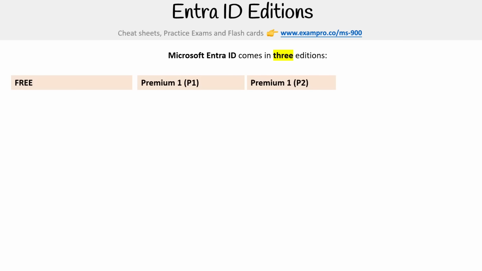Let's talk about the editions for Entra ID as it has recently changed. So Microsoft Entra ID comes in 3 editions. Some people may say 4, but I look at that 4th one as an add-on. And so we have Free, Premium 1, and Premium 2, abbreviated as P1 and P2. So each edition includes all the features from the previous ones because I'm going to list all the features and I want you to know about those ones.